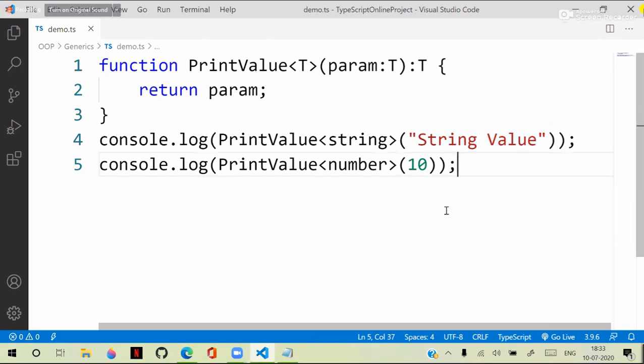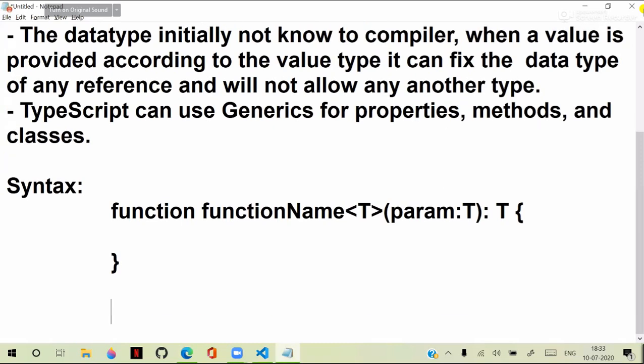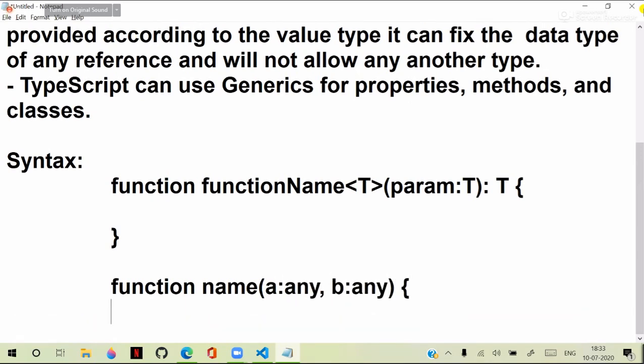Now you may ask, why can't I use any type? Suppose I am using parameters like this. I am using a function name, and A as any type, and B as any type. So now also it can handle any type of value. What do you say? Yes or no? So we can handle any type of value now, right?